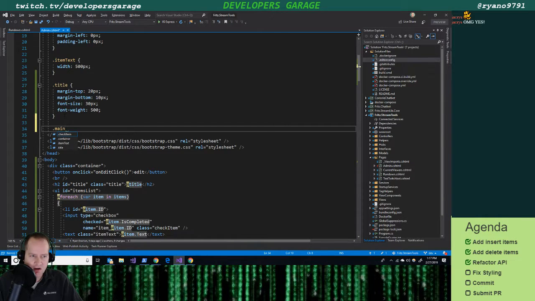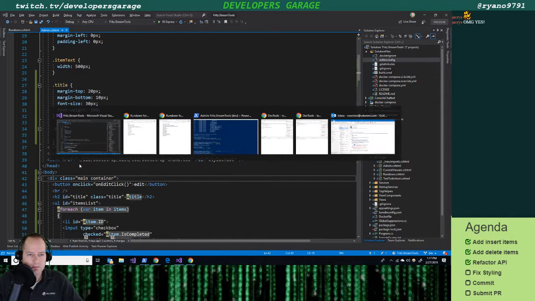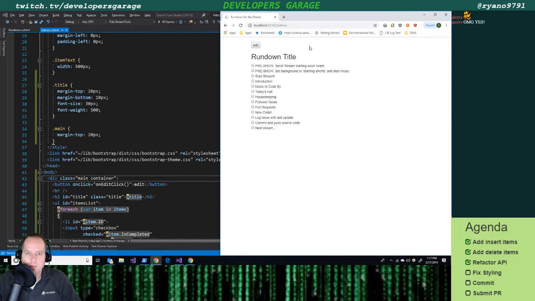I'm not going to use container because I want to let Bootstrap handle it. That's Bootstrap's class. I'm going to create my own. I'm going to call it main. And we're going to do a margin-top, and we'll pop it off 20. That sounds about right. Make sure we add that here to our class. So bring that down. That's nice. I like that much better.